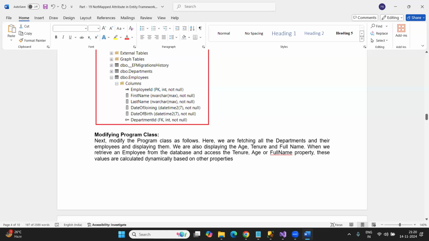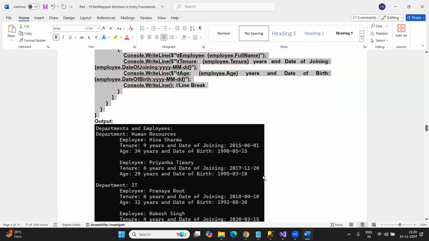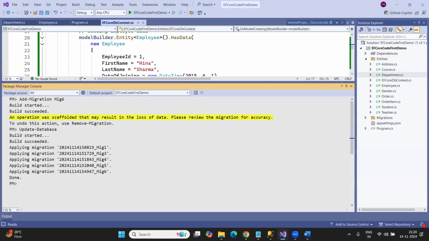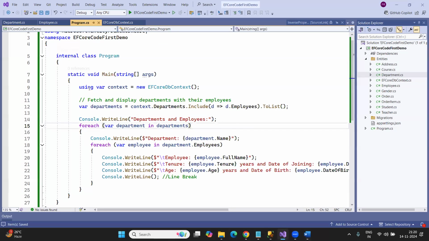So now what I need to do is generate a report where I need to display the departments and the corresponding employees, right? For this purpose, I need to modify the program class. Here you can see it's very simple. I'm creating the context object. I'm fetching the departments entity.